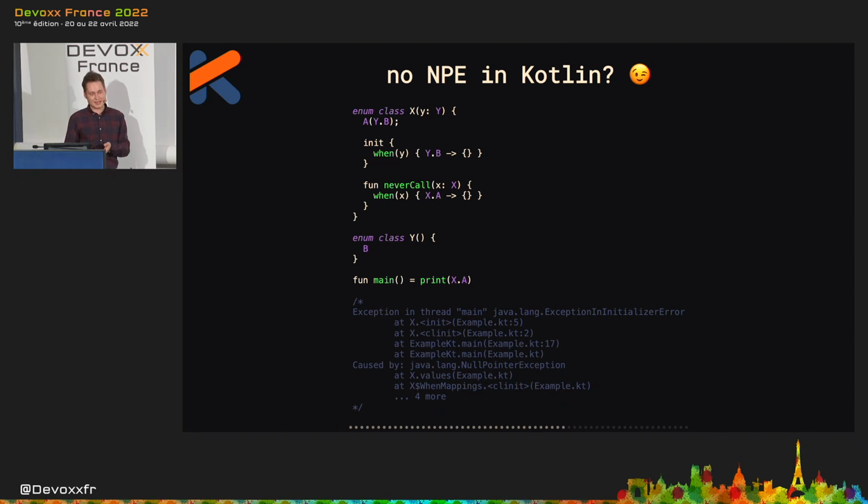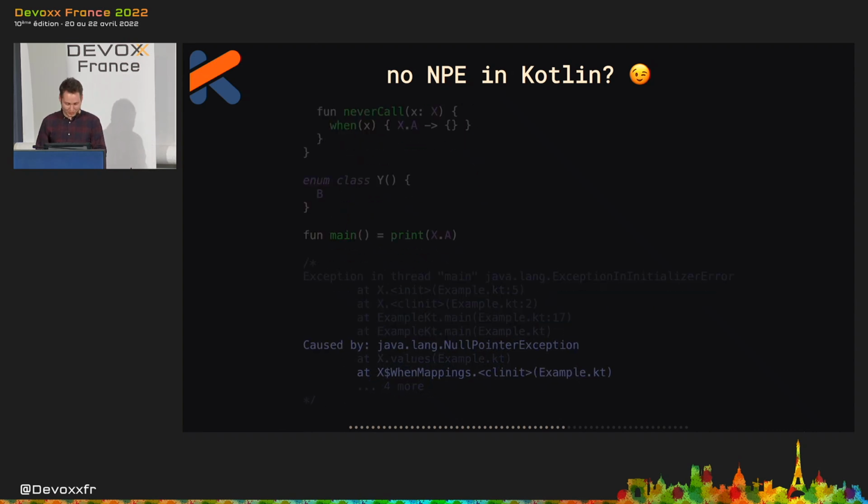And actually, exactly the same problem exists in Java. You can construct exactly the same example in Java, and this will be maybe a home exercise for you to try. What's going on here? What happens? As you can see in the code, it points exactly at the static initializer of the when mappings class that we saw earlier. Why?